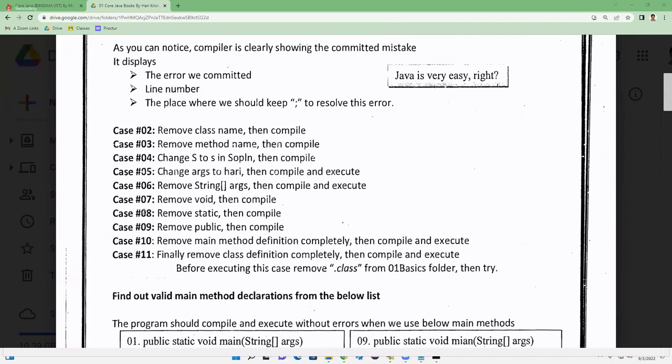Right. Now try to test some more cases. I have written only 11 cases. I want you to write some more cases. Remove class name, then compile. Remove method name, then compile. Change capital S to small s. Change args to hurry. Remove string array args. Remove void. Remove static. Remove public. Remove main method definition completely. Finally, remove class definition completely.